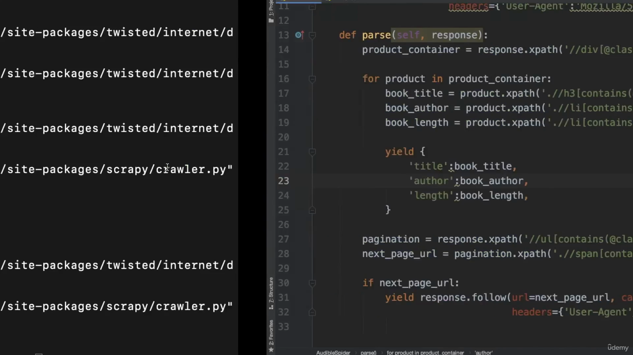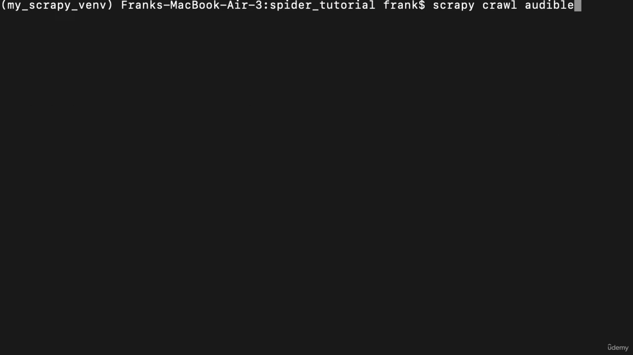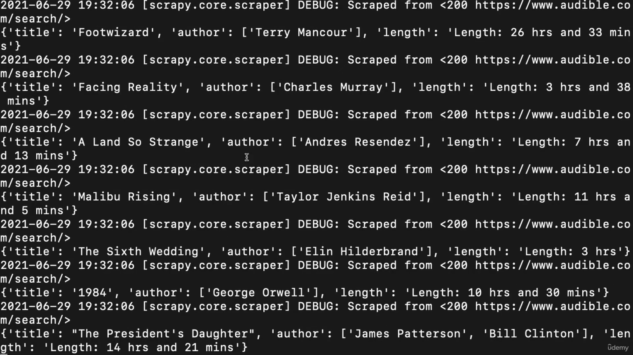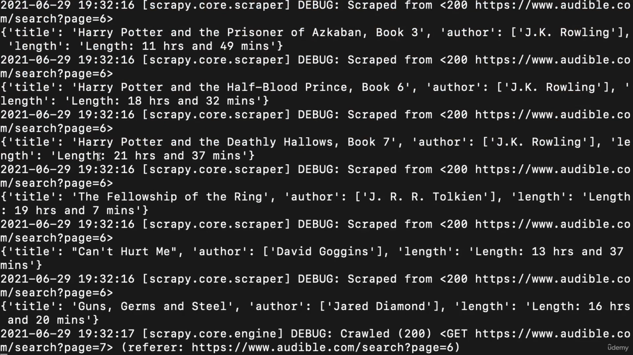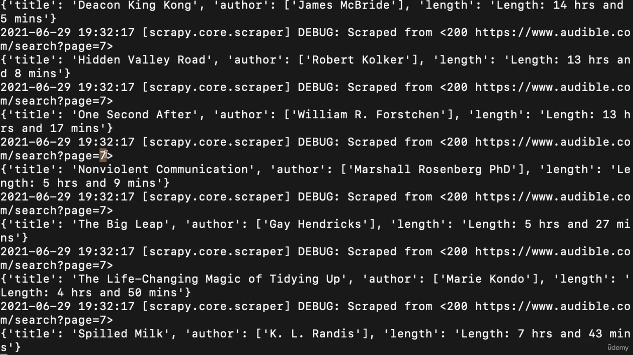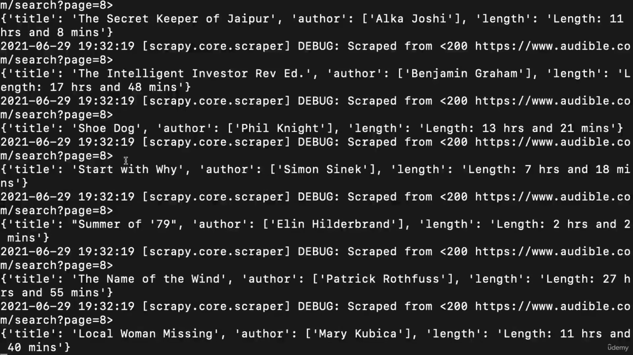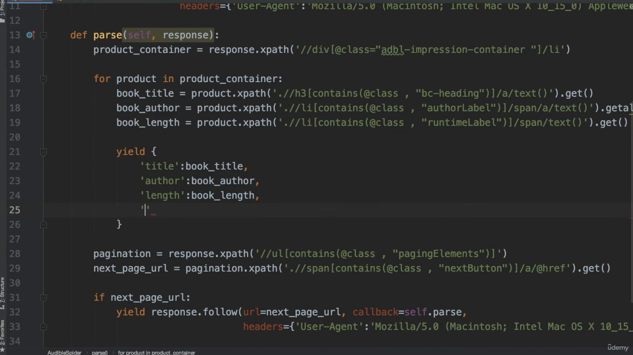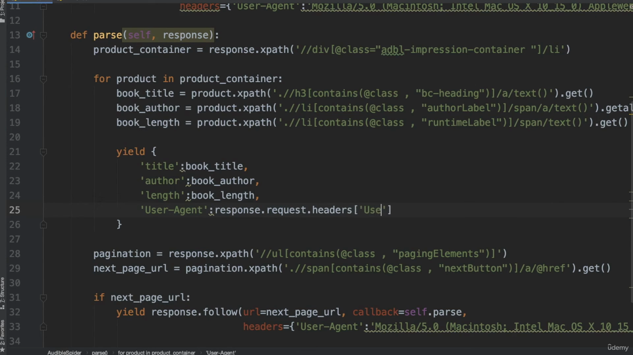So I open up a terminal again, I clear this up, and now I run the command scrapy crawl audible again. So here I wait until this is finished, and as you can see, all the pages are being scraped. So I'm not going to wait until all the pages are scraped, but I'm going to stop it with Control Z. And now to prove that we changed the user agent, I'm going to yield a new element. So I write user agent colon, and I'm going to set this to response.request.headers open square brackets and inside user agent. So this is how you get the user agent key inside the headers dictionary.